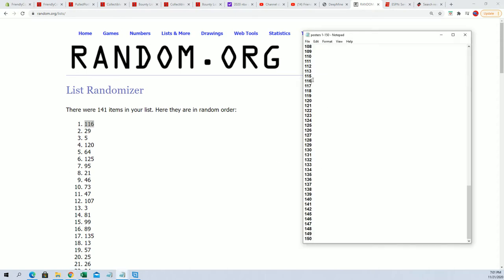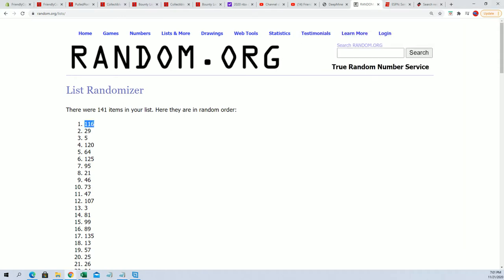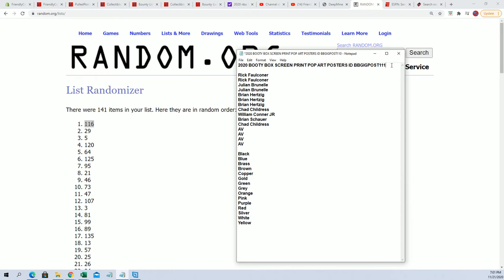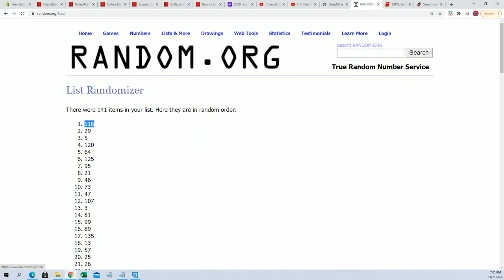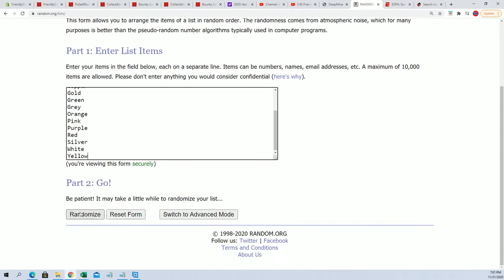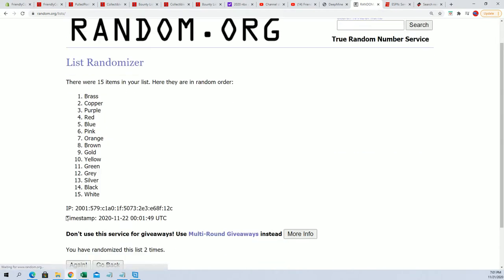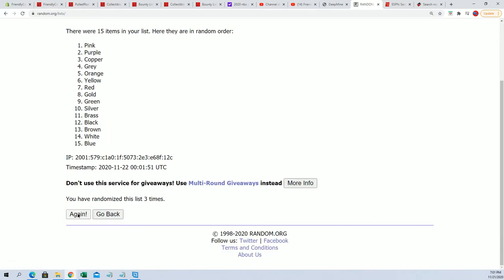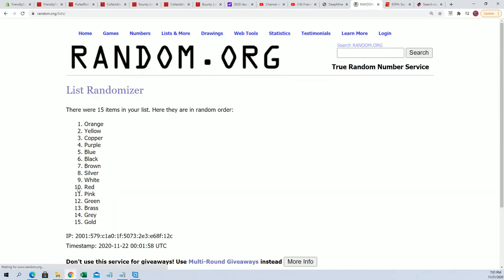So let's get rid of 116 off of our list. There we go. Tube 116. Now let's random these colors. All right, so 7 times through with the colors. 1, 2, 3, 4, 5, 6, and 7. There we go. Gold at the bottom, orange is at the top.